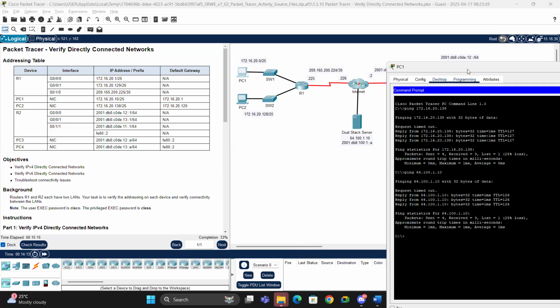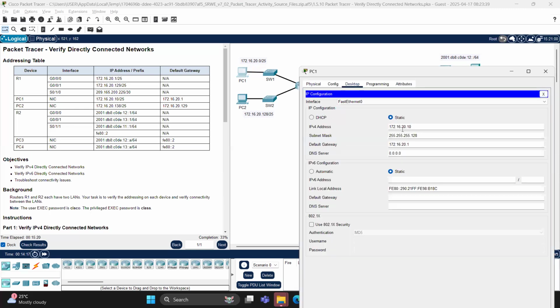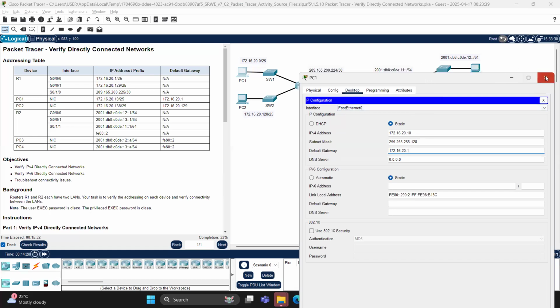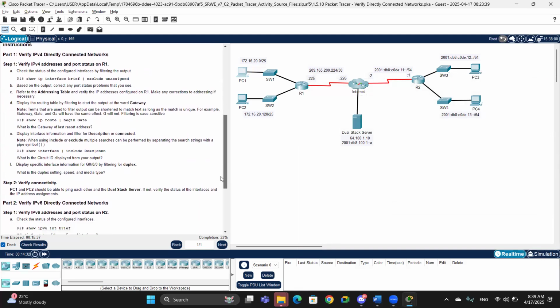Then you can also see, if I go to the IP address configuration, we have 172.16.20.10 for PC1 and the default gateway is .1 also. So it is also correct and there is no problem with that. So now let's see the other part of it.